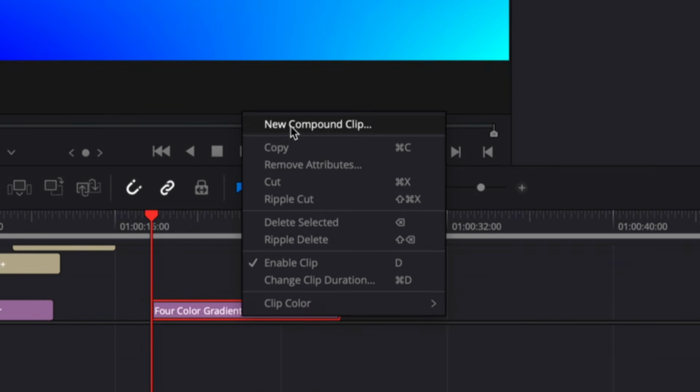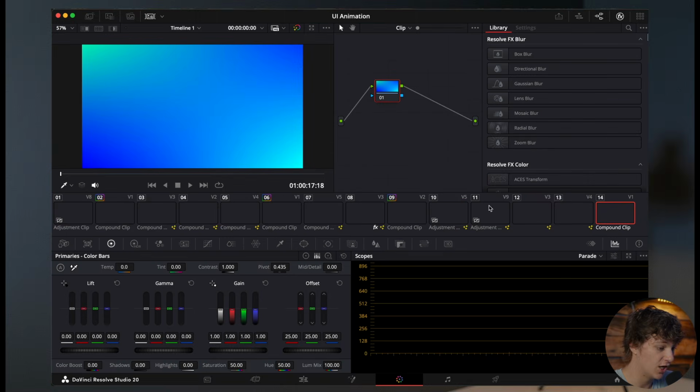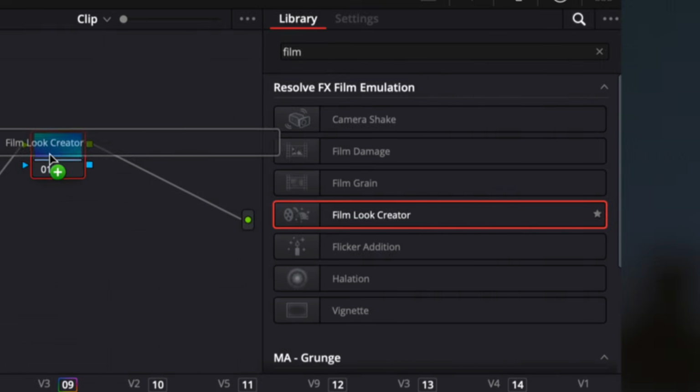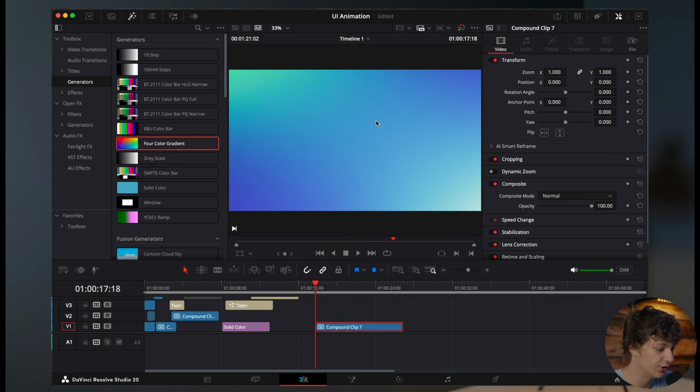Now to make it even cooler, I'm gonna make this as a compound clip. Head over to the color page and search for the node film look creator and add it on and watch your footage. It's gonna look 10 times cooler.